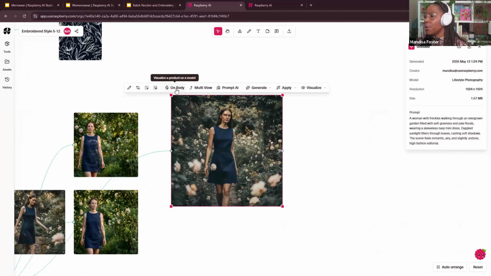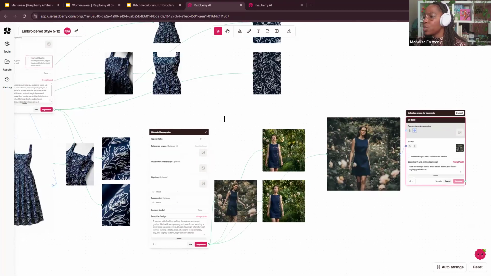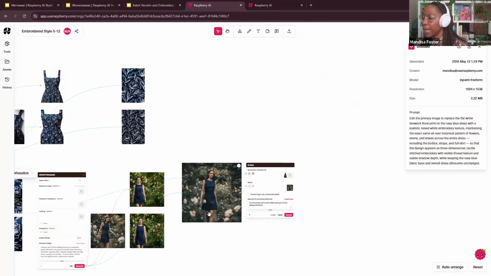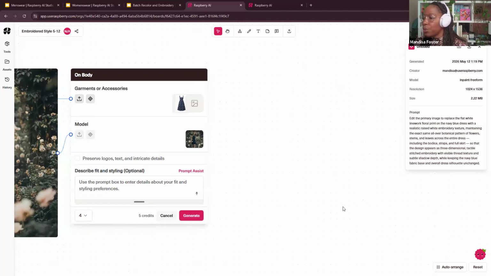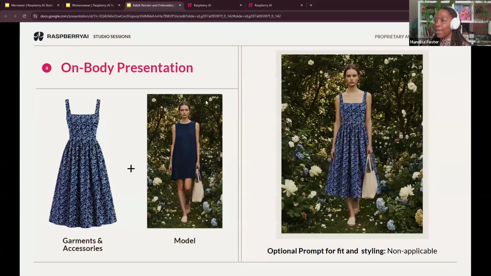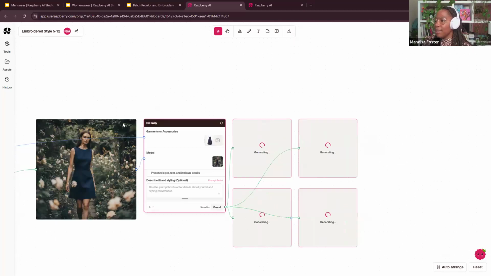So I have my model. I'm going to hit on-body, and then I'm going to go find my garment, which is this. And I did that just by hitting this target, and you can pick anything on the board. You can also drag and drop right into the tool node. And then I'm going to hit generate. So now this is going to take a second. So while that is working, we are going to skip ahead to our bonus batch recolor. So we are going to batch recolor the solid version of this style using the .ase color palette that I included with our materials. So again, that's generating.